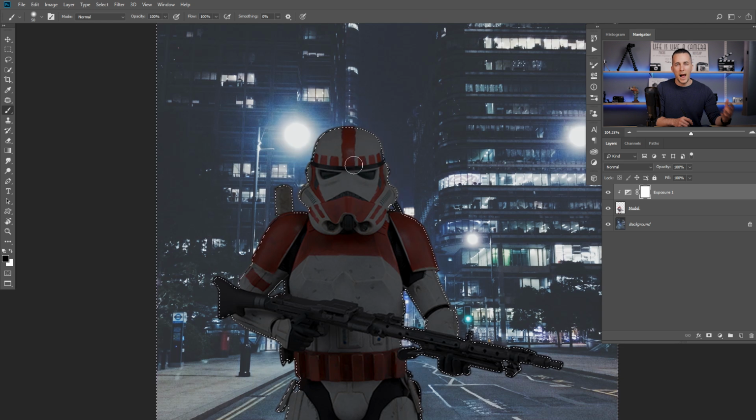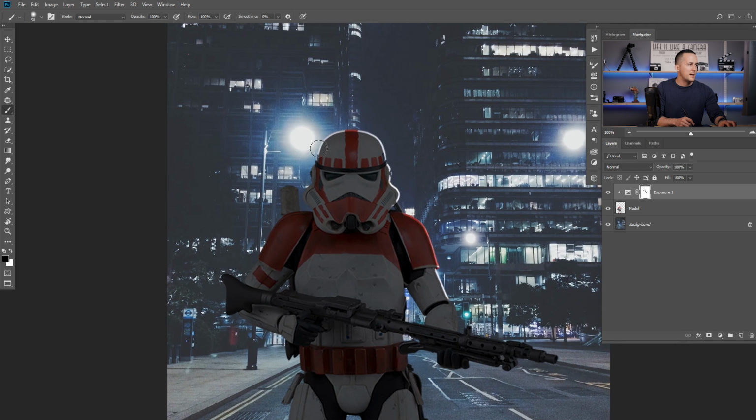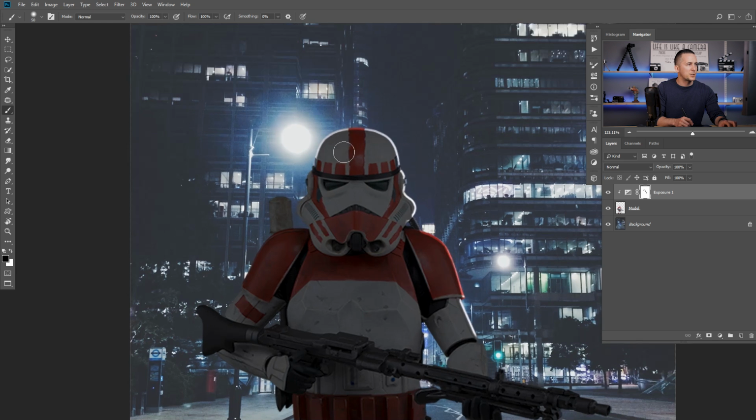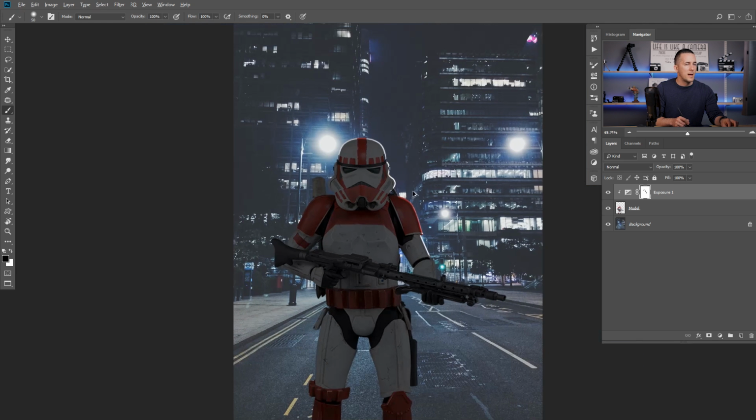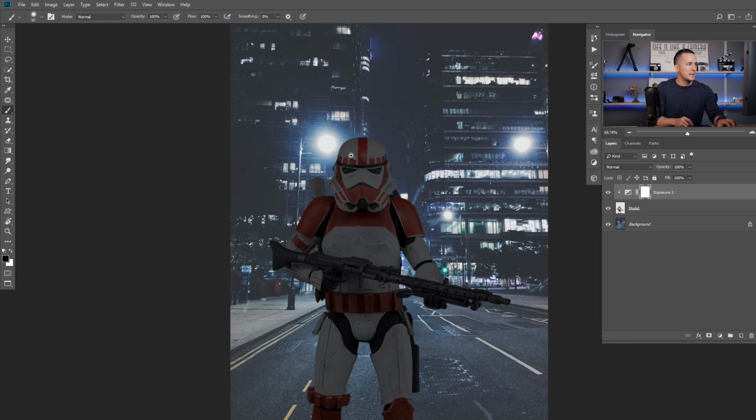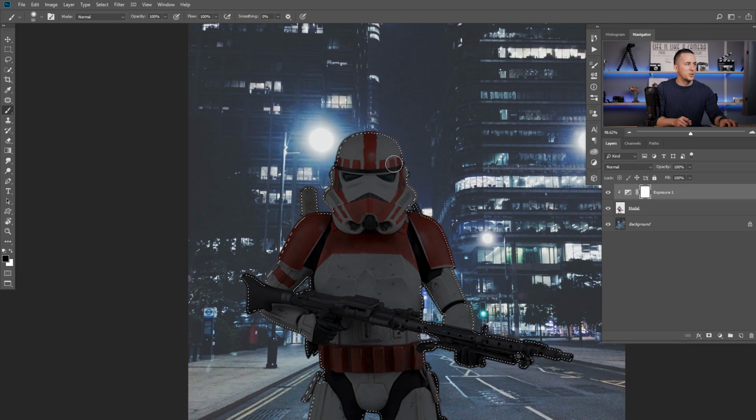But I want to hide the selection because I don't want to see those marching ants here. It's distracting for me. So to hide it, press Control or Command H. And now if you paint it, you can see this is really nice rim light, but maybe it's too harsh edges. I like to soften that. So that I will undo this a few times. Undo once, twice, and as you can see here, now we are back to original selection.